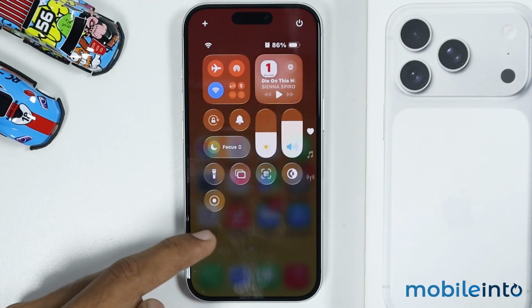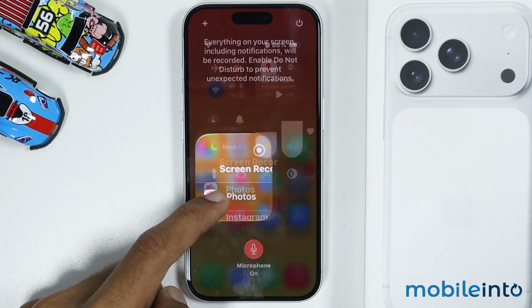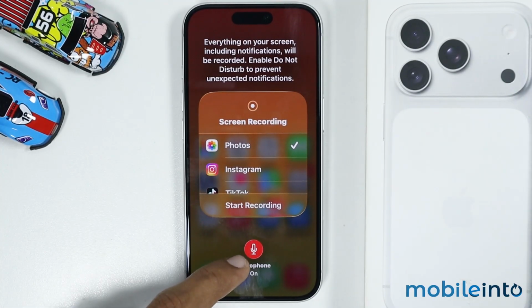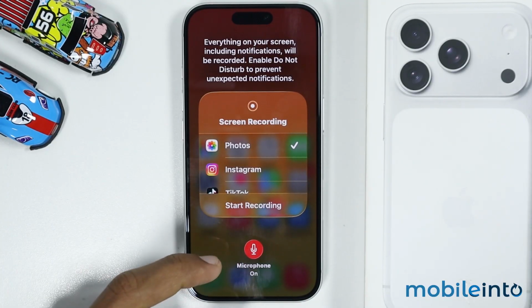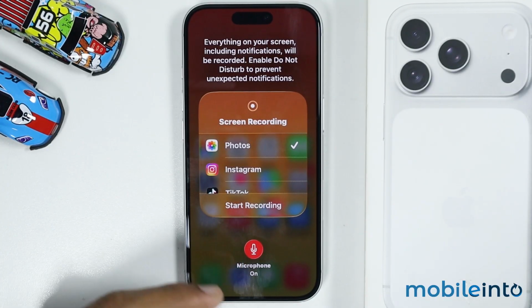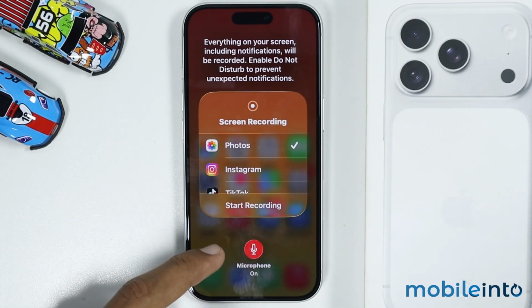Now, if you tap and hold on the screen recording shortcut in your control center, you will find the option to turn on the microphone while you're screen recording. And by enabling the microphone, you will record your sound from the microphone of your iPhone while you're screen recording.